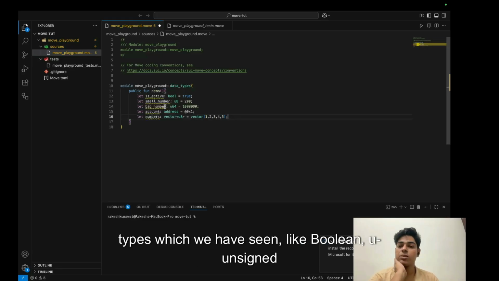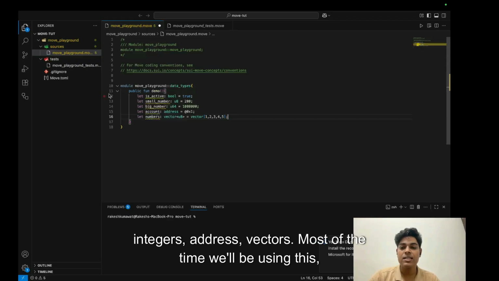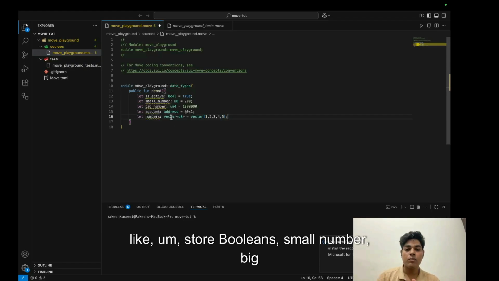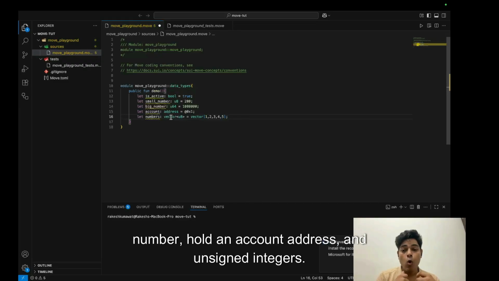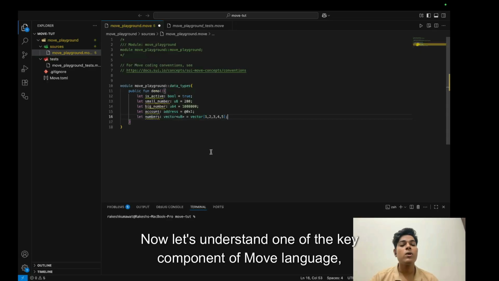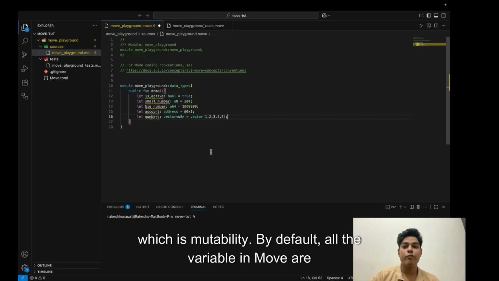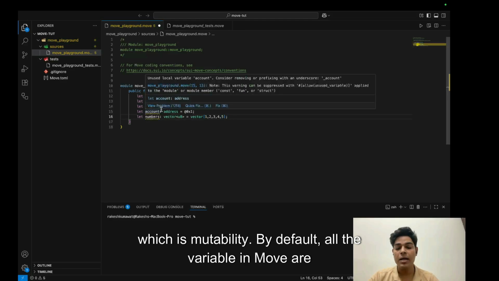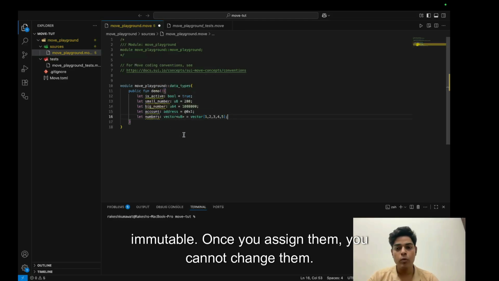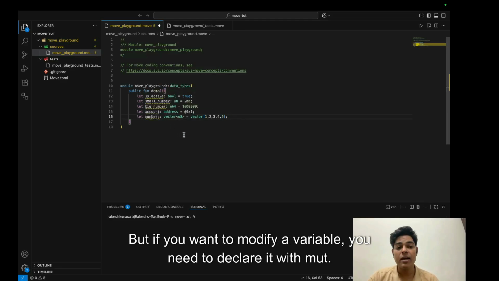So these are the data types which we have seen: boolean, unsigned integers, address, vectors. Most of the time we'll be using these, like stored booleans, small number, big number, and account address, and unsigned integers. Now let's understand one of the key components of the Move language, which is mutability. By default, all the variables in Move are immutable. Once you assign them, you cannot change them. But if you want to modify a variable, you need to declare it with mut.